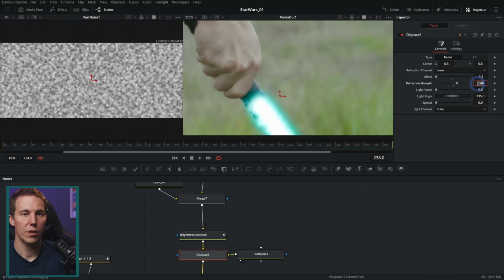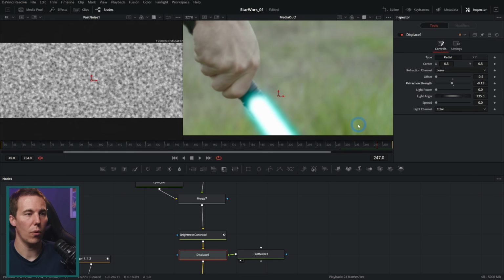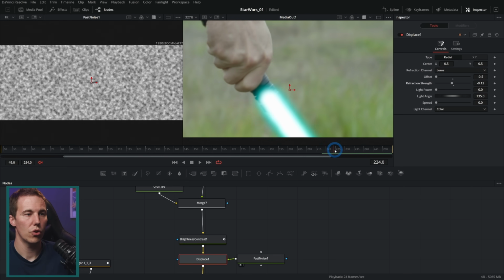And let's just take the refraction strength down a lot. Just a touch is what we want. Just so it barely kind of moves it. Just so it doesn't look totally unnatural. There we go. Just really subtle.